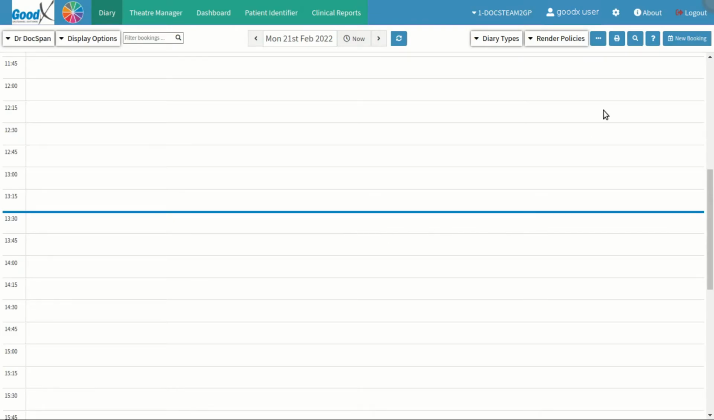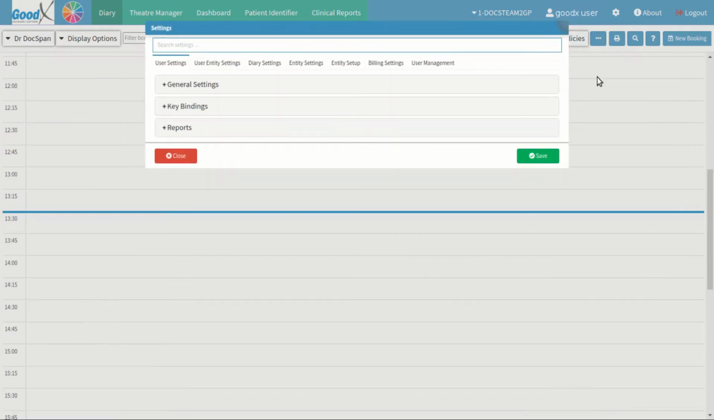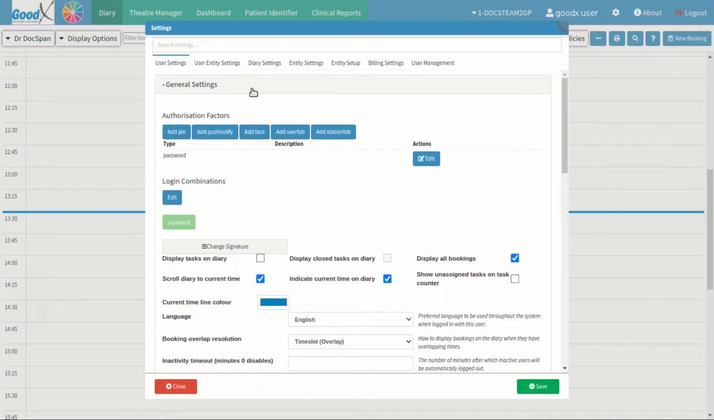On the correct diary, click on the Settings button in the top right corner. The Settings screen will open. Ensure that you are on the User Settings tab. In the User Settings tab, click on the General Settings panel to expand it. Please note that not all users will have access to the following settings that will be explained. Only users who have access to these settings can make changes to them.